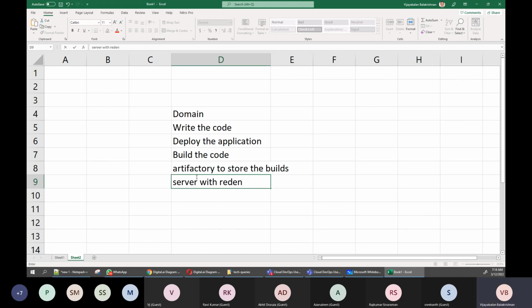Redundant. Can you tell me the spelling? I'm very bad in English. Okay, let it be. We don't want the English.